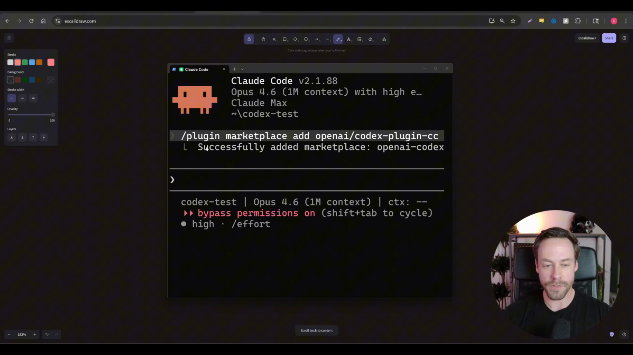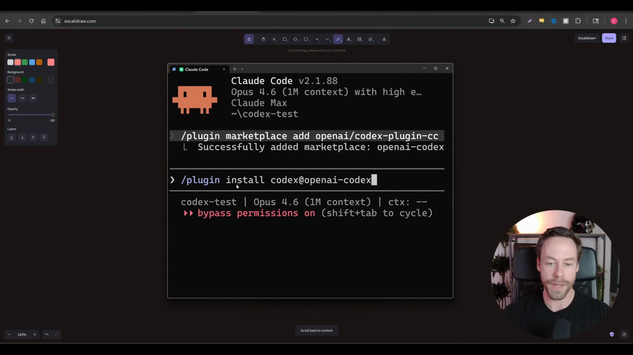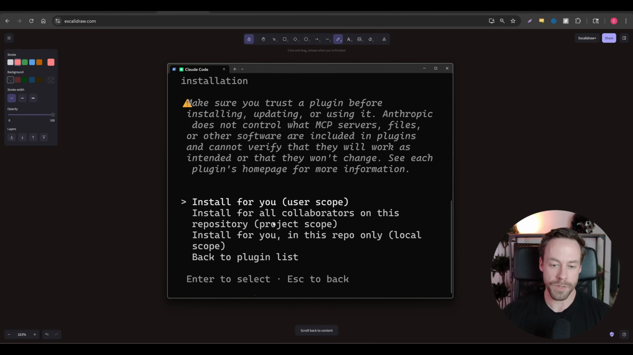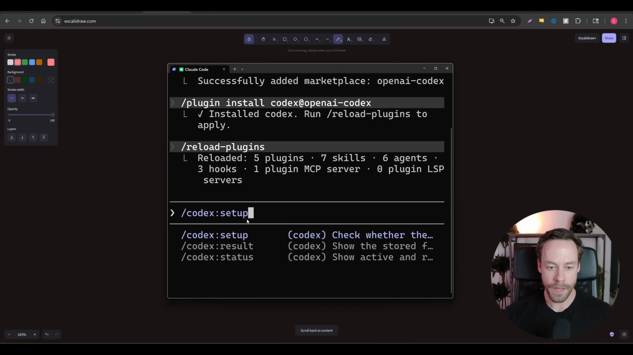Now, to install this is pretty simple. You're just going to run this command to add it to the marketplace, and I'll have all these commands down in the description. And then you're going to run this plugin command to install it, codex@openai-codex. As usual, it'll ask where you want to install it. I'm going to do user scope, and then we just need to reload the plugins to get it up and working. And then lastly, we want to run /codex:setup.